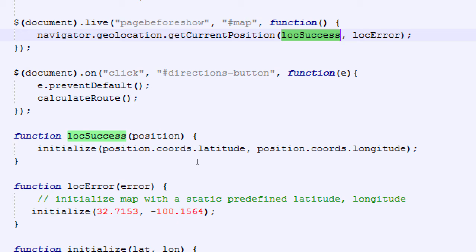Yes? You call loc success up there. Mm-hmm. You're not passing a parameter, but you have a parameter there.